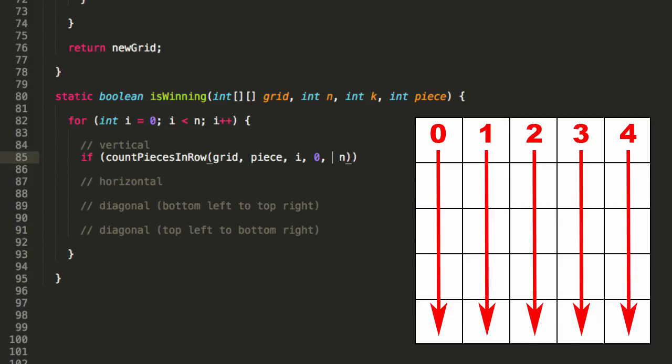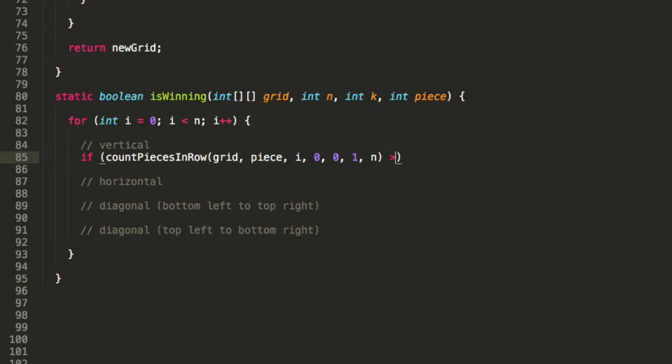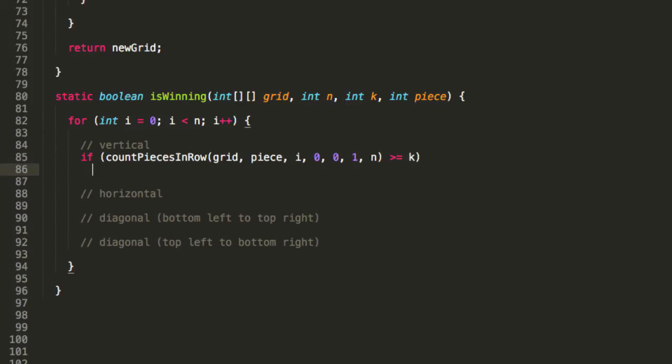So our dx is going to be 0, and we're going to be going downwards, so our dy is going to be 1. Okay, so if we find k pieces in a row, so if this is larger or equal to k, then we're going to be returning true, because it doesn't matter how many times a player wins. As soon as we found a pattern which indicates that they have won, we can return true.